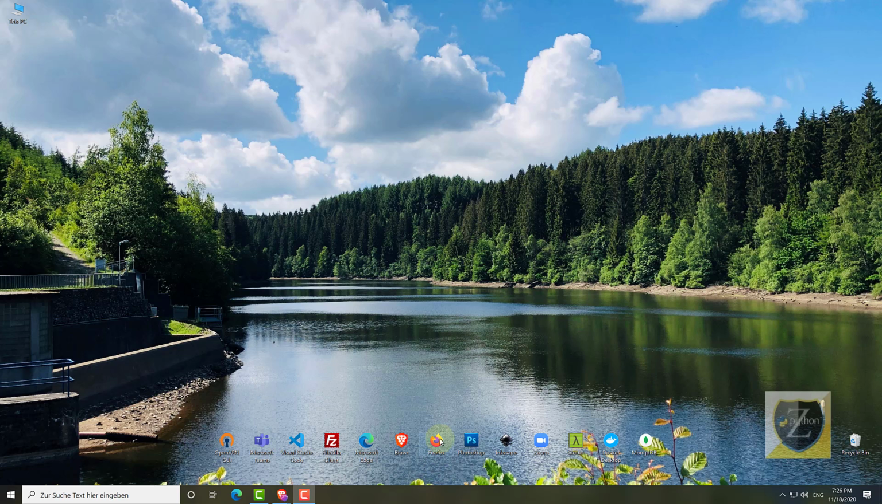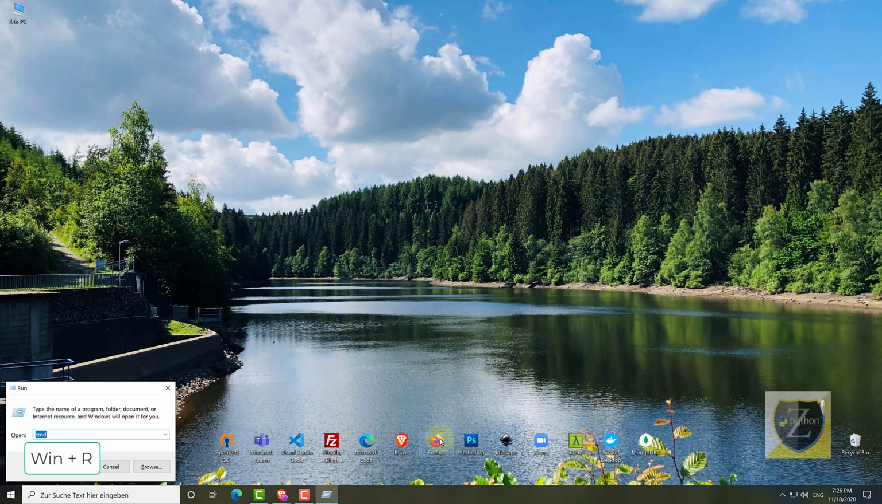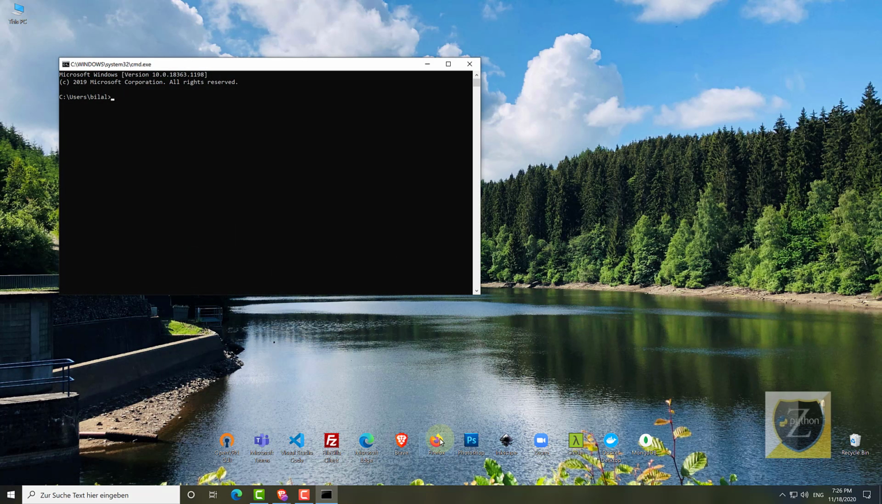Let's first check if your system already has Python, because some systems already have Python installed. Press Windows R and type cmd. Now, in order to check if your system has Python, you just type python space dash dash version. And as you can see, my system does not have Python right now, so it's giving me this error. Otherwise you will see Python with the version number mentioned here.